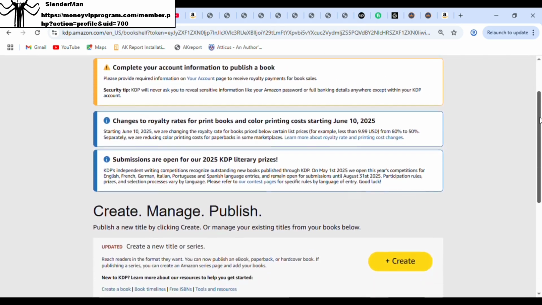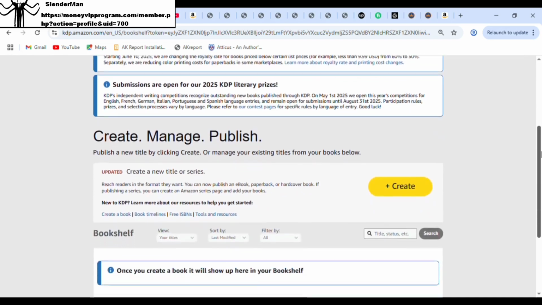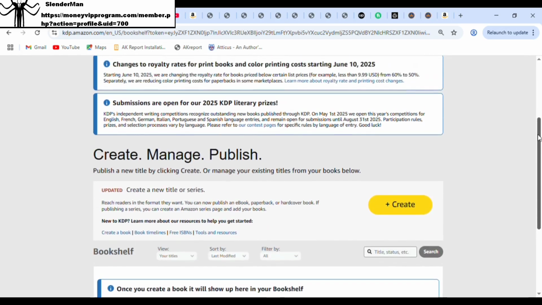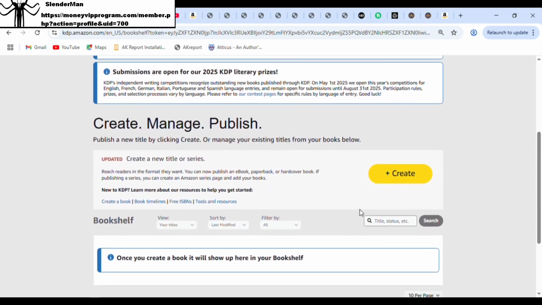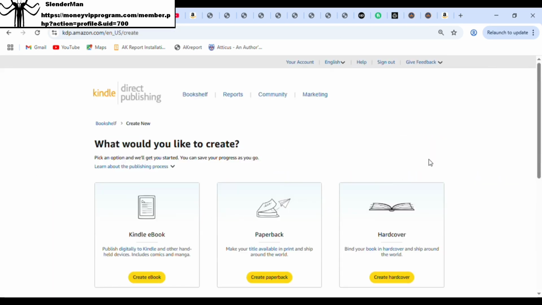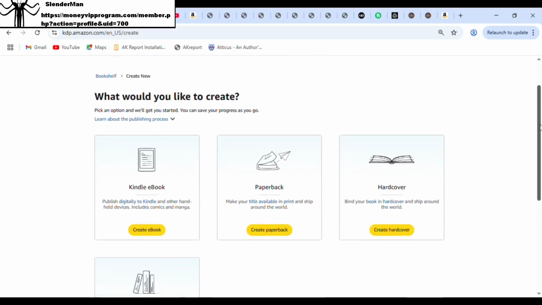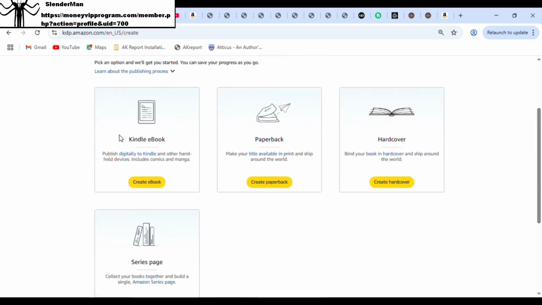So when you're ready to publish your book, you're going to scroll down here where it says create, and you click create. From here, just like we talked about, guys, it's going to ask Kindle ebook, paperback, hardcover, or is this a series page? So we'll just say, for example, this is paperback. We click on create paperback.